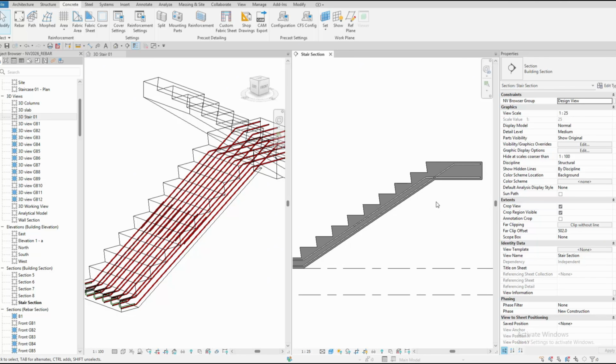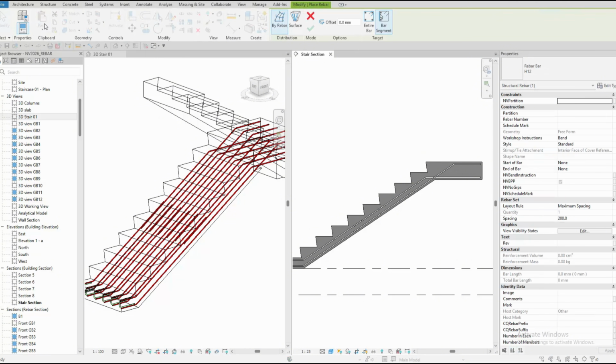In this example here, you can see that we have a staircase and we have the main rebars modelled, and we now want to create the transverse rebar. To do this, on the Concrete tab, we can select the new Morphed Rebar command. On the Context tab, we're going to have the distribution set to by rebar, and in this case here, I'm going to select bar segments.